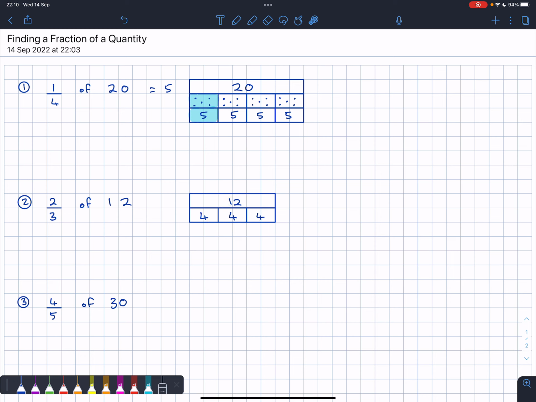Now, this time I want 2 of the 3 parts. So I want not just the 1 part like last time, I want 2 of the 3 parts. So I want 2 of these 4s. 4 plus 4 is 8, or 2 4s are 8. So we end up with 8. Okay, the next one.